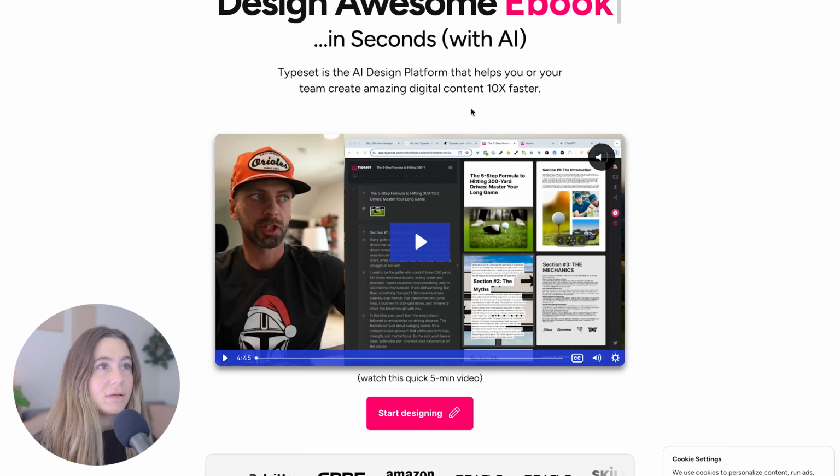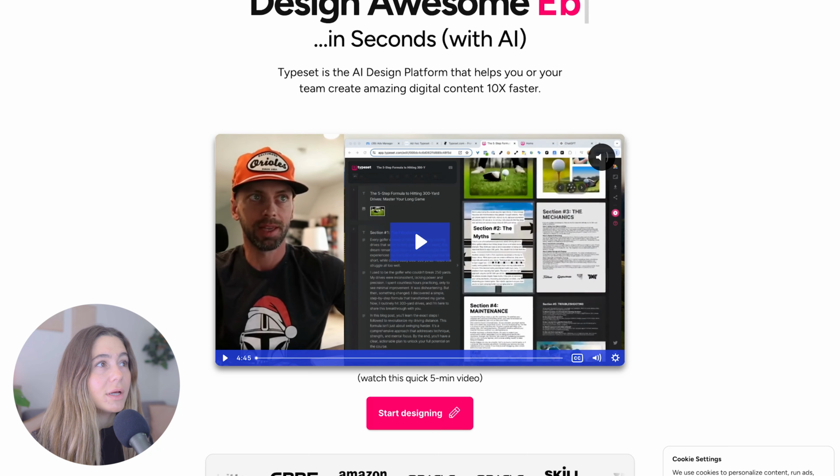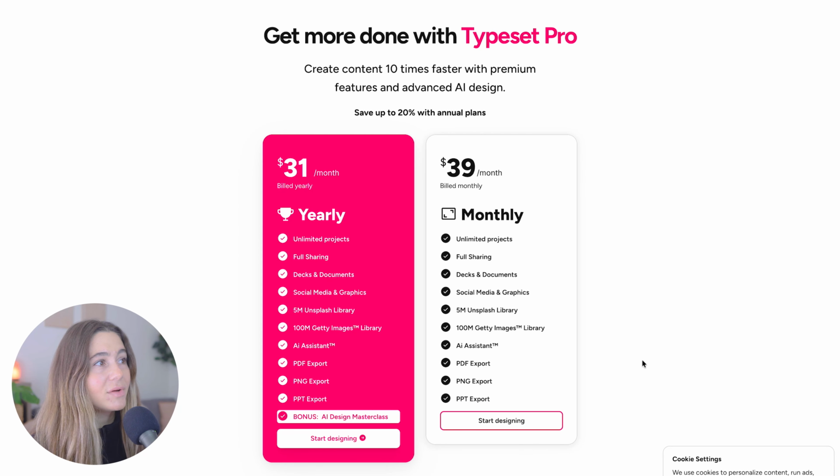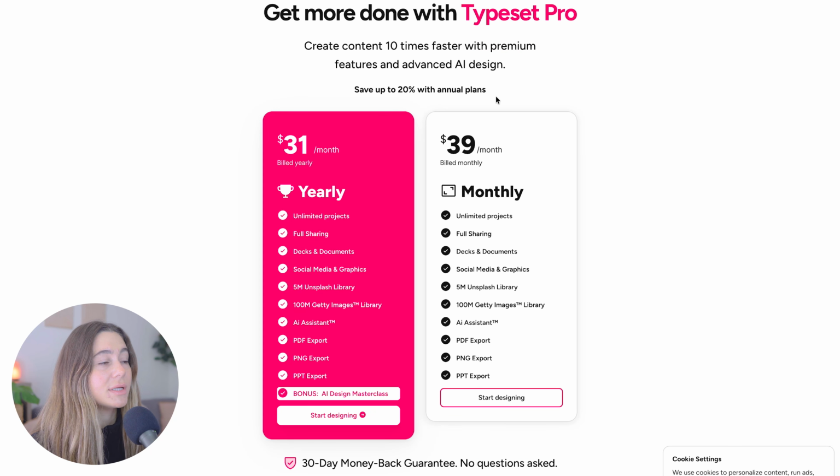Now let's go ahead and look at the different plans and pricing options. So once you click our link down in the description below, we'll go ahead and go to pricing. Okay, so they have two options for payments. You can go ahead and pay yearly or you can pay monthly. You can save 20% off with the annual plan, so I'm going to go over that because you do get a bonus AI design masterclass.